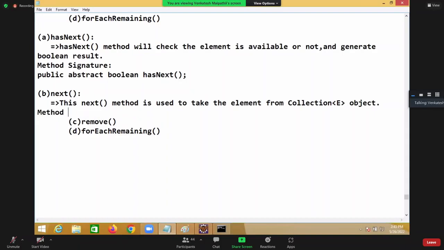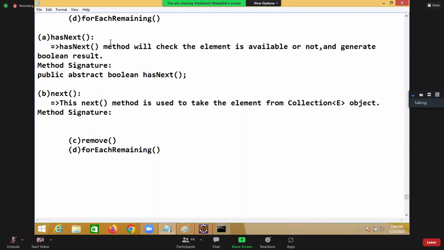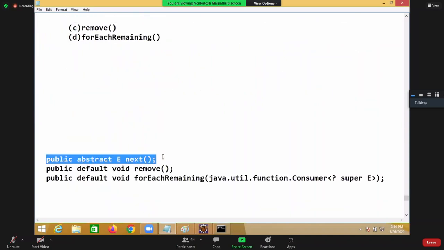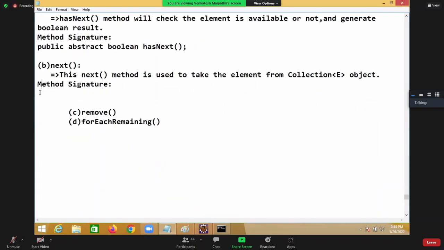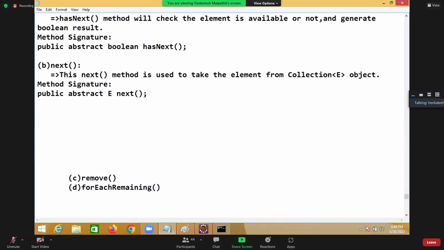So, the method signature. This is the method signature. The next method's return type is element E. E means generic format, any type of data. Generic format, and the return type is the element.